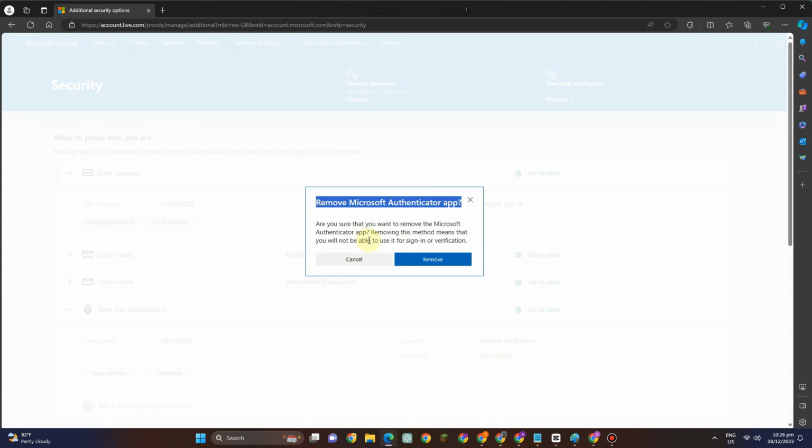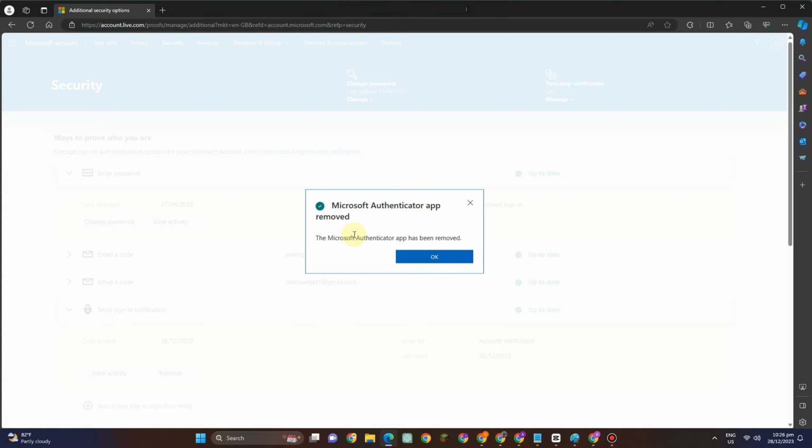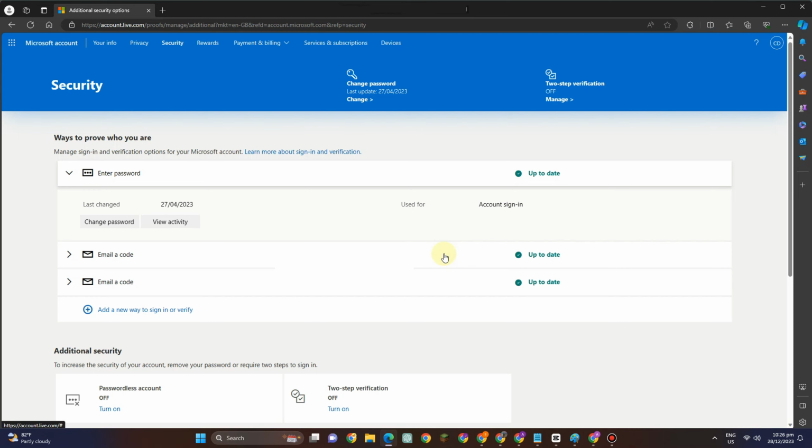So are you sure that you want to remove the Microsoft Authenticator app? Tap remove. And then after you click this, you have to click OK. Then on your mobile device, you will see a notification that you have already removed Microsoft Authenticator application. So you can just sign in or log in to your Microsoft account smoothly. And that's how easy it is to remove account from Microsoft Authenticator app.